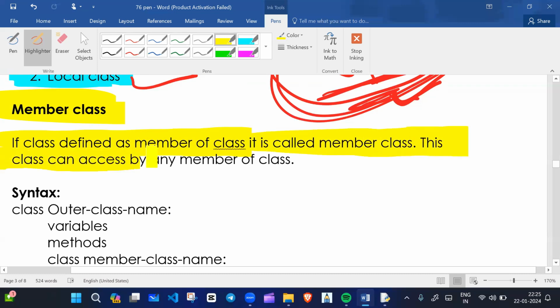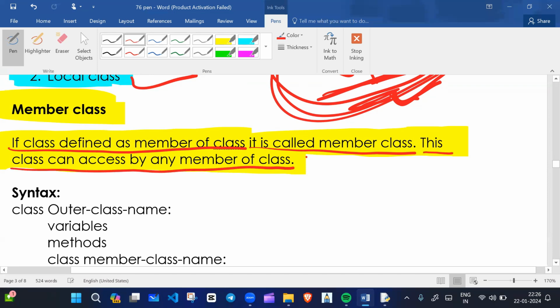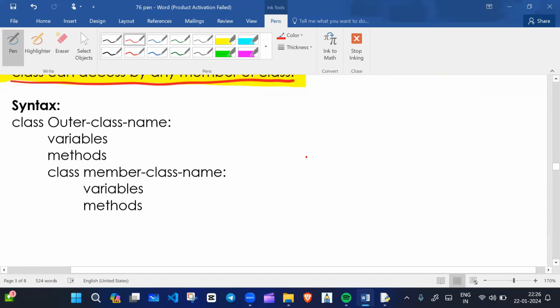This class can be accessed by any member of the class. Okay, so please try to understand. If a class is defined as a member of a class, it is called a member class. This class can be accessed by any member of the class. Right. So see the syntax.